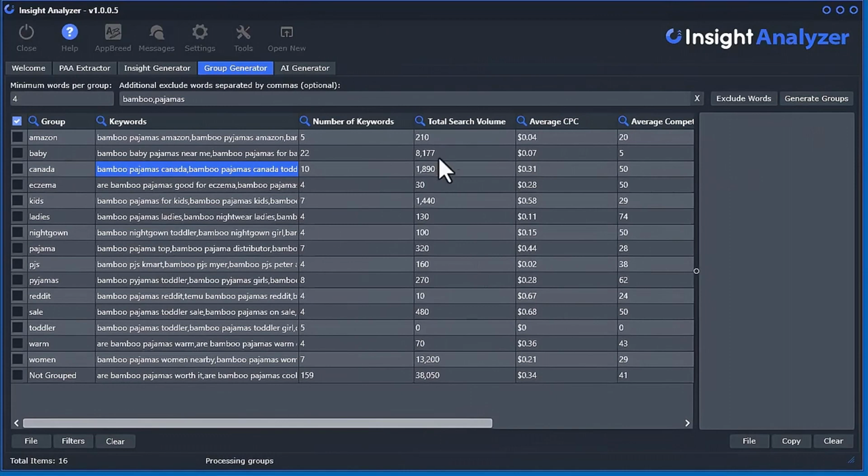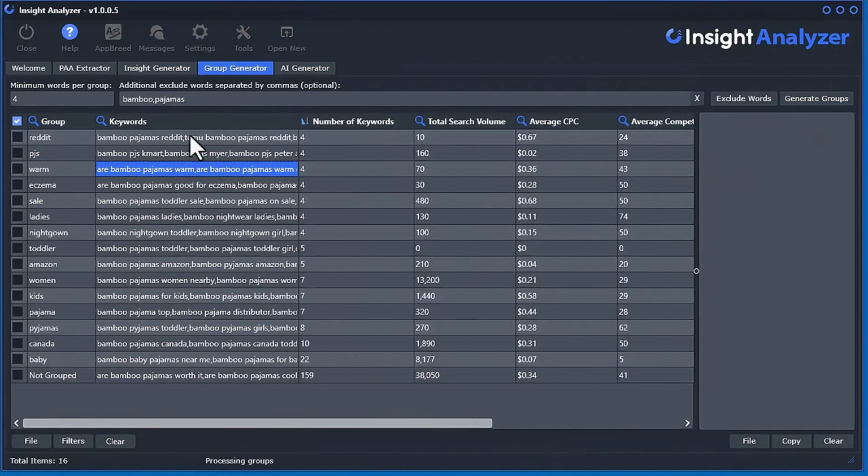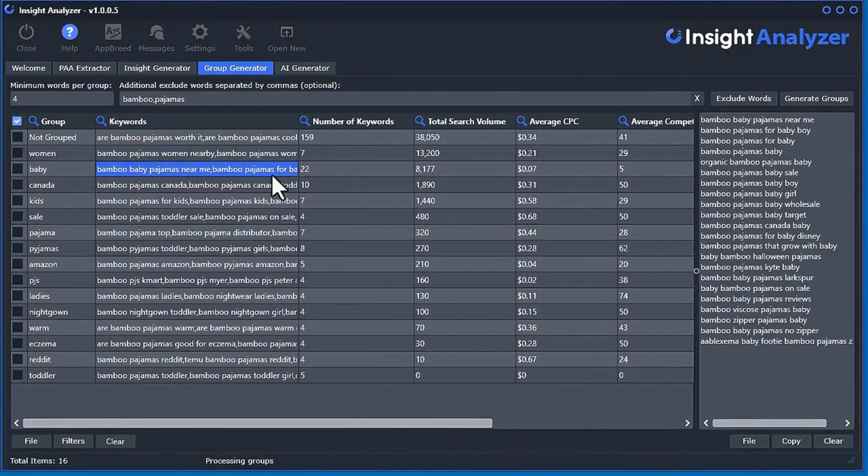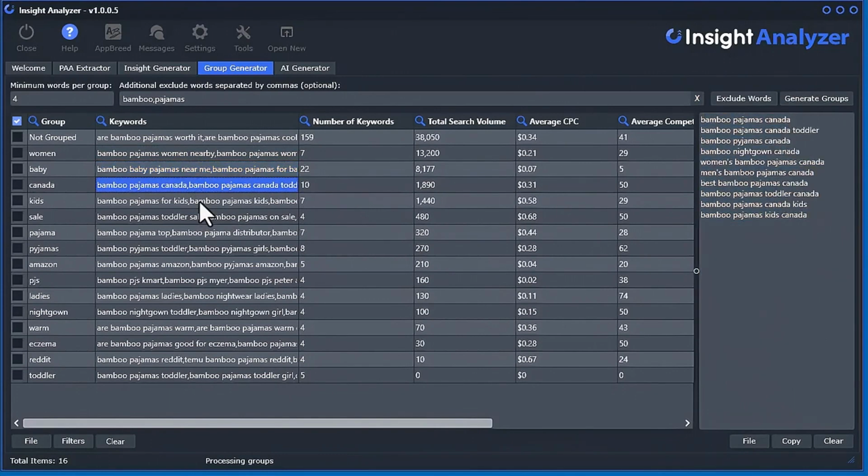So you start to see, you can really start to pinpoint some tight groups of keywords here that get fairly good volume. Those ones not grouped, like women's bamboo pajamas, you can concentrate on that, or baby. So you can really concentrate on some of these keywords. Kids, on sale, Amazon. Say you have an Amazon affiliate blog that you run. You could run complete articles around bamboo pajamas on Amazon, or PJs, ladies' nightgown that's warm for eczema. That's kind of neat. You could use these keywords.